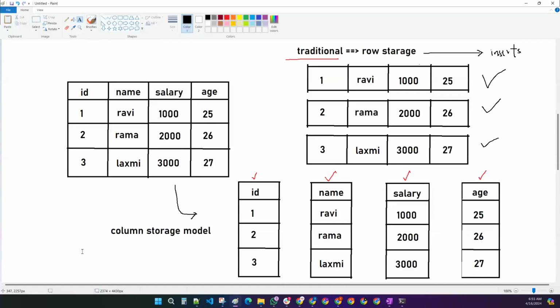To get the maximum salary, you don't need the ID column, the name column or the age column, and you don't need to read the entire table. In the row model, you need to scan the entire data, then go to the salary column, and then get the maximum value. But here it is not like that. You don't need to scan the entire table. You can just scan the salary column and get the maximum salary.